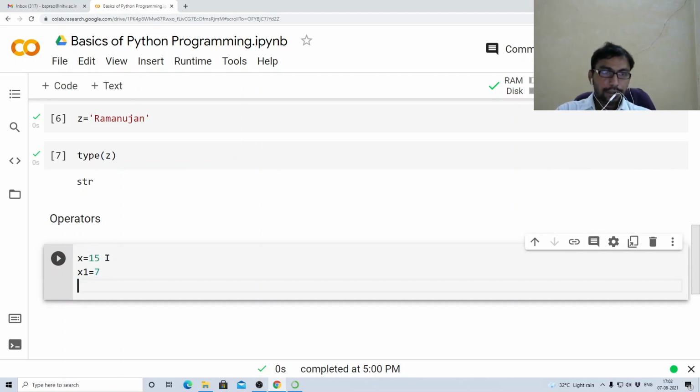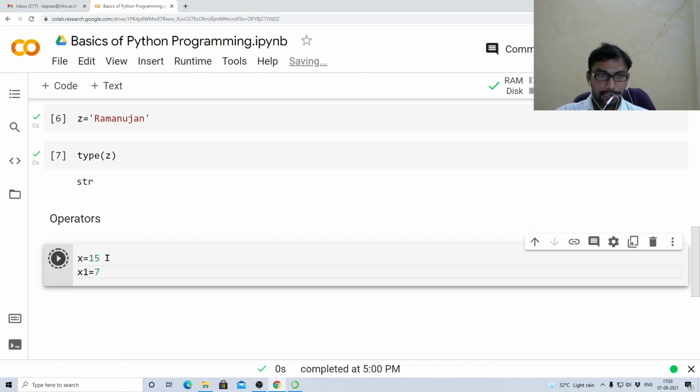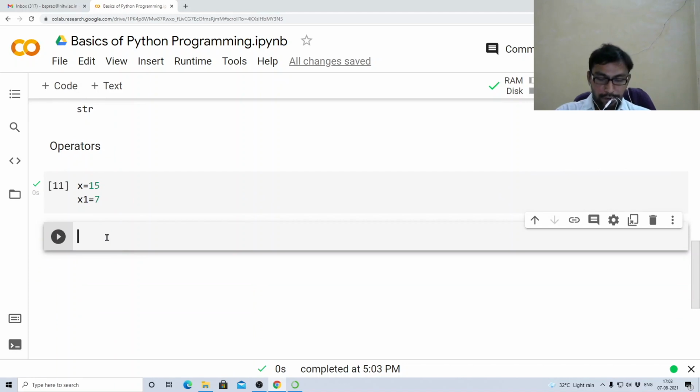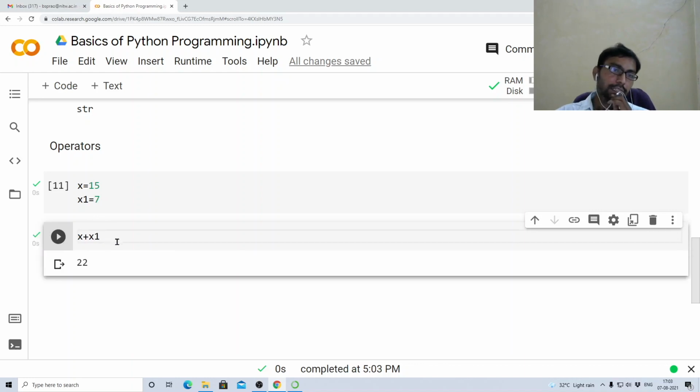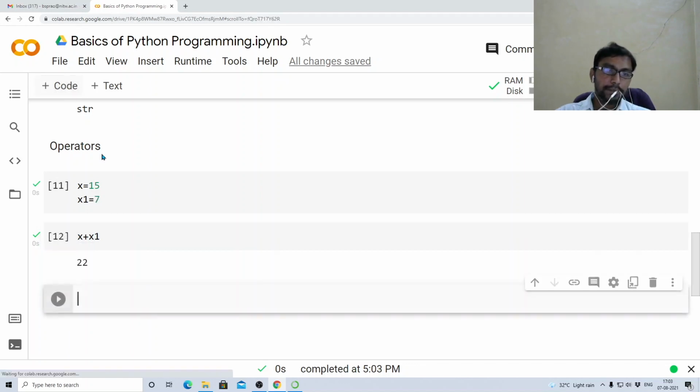Okay, now arithmetic operations means what? Addition, subtraction, division, multiplication. All these operations are supported by Python. Let me run the cell first. You see, I have already run the cell. Now let me open a new cell and perform some arithmetic operations. x plus x1. That's all. This is addition. Similarly, you can use minus for subtraction, star for multiplication, slash for division, right? You can use all these things.